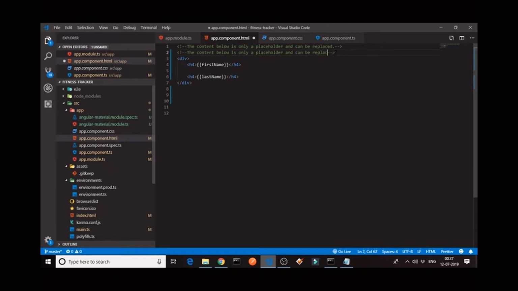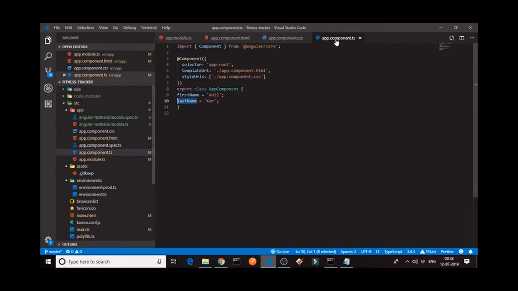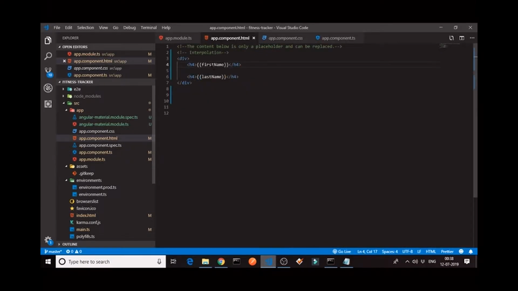So this type of binding is called interpolation. If you are binding the property to the view using double curly braces, then it is called interpolation. Once again repeating, if you are binding your model property or class property, first name and last name, to the view using double curly braces, that is called interpolation.